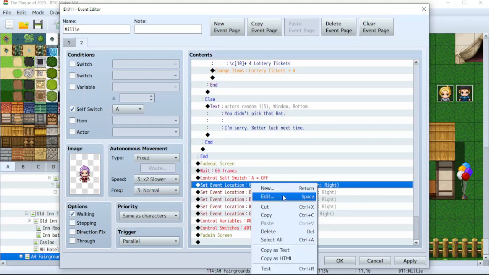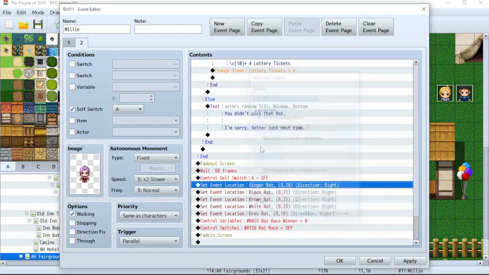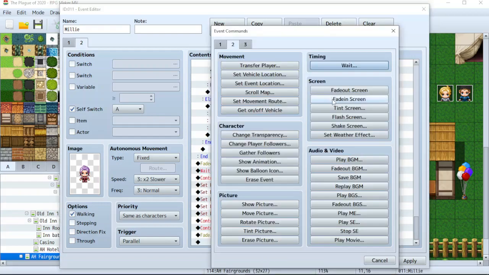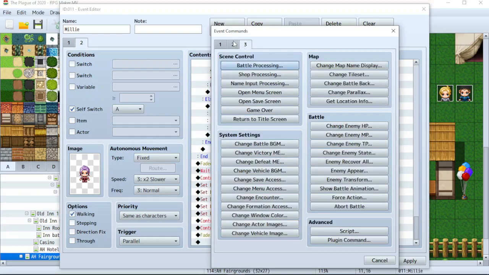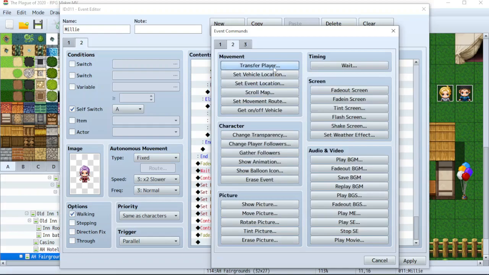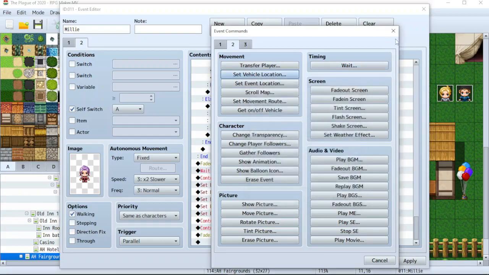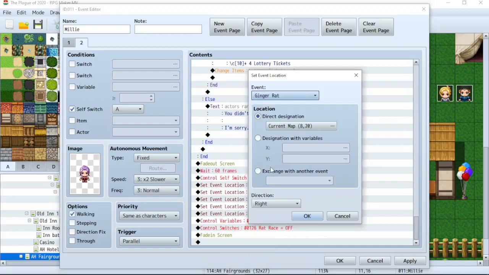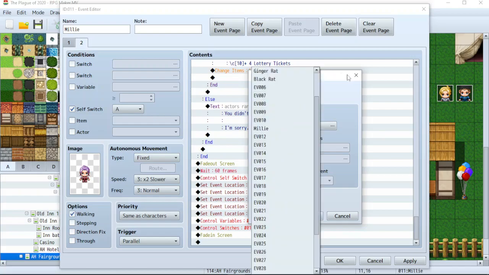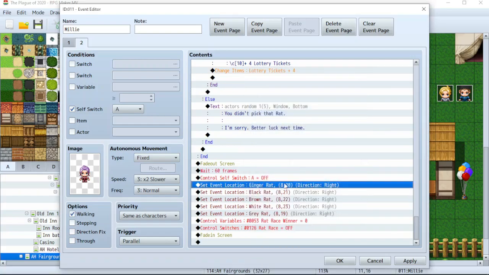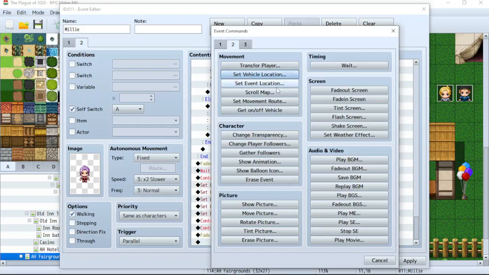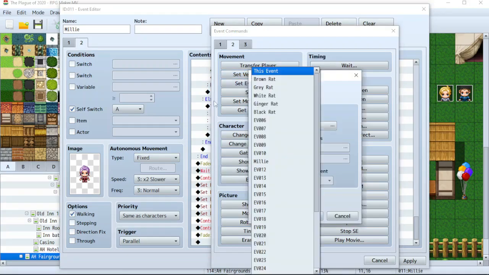So let's show you where this is happening. Set event location under movement. Usually it's for a vehicle, right? But I believe for ours, set event location, and it's an event. Okay, I think I did that wrong. Hold on, let me see here. Pardon, not vehicle location, silly goose I am, but set event.